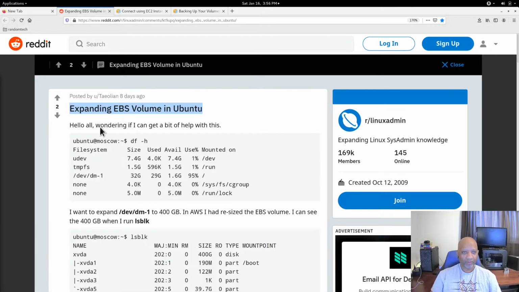All right, here's the question. They're asking how to expand an EBS volume in Ubuntu. The EBS volume is basically the disk that is presented to an instance, or the virtual machine, on AWS.